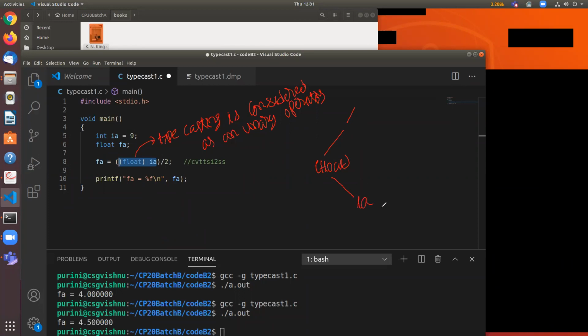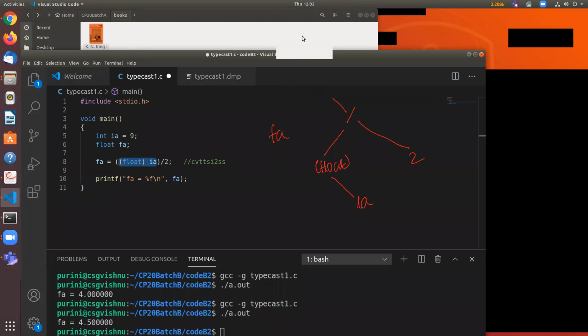So you take IA and then you apply this unary operator, and then this is division. The second operand for division is 2. This is the expression tree, and you have equal to, we have FA. This is the expression tree for this. So if the value of IA is, as in the previous case, equal to 9, for example, then when we apply the floating point operator, it becomes 9.0.